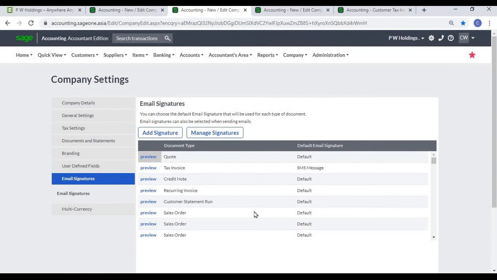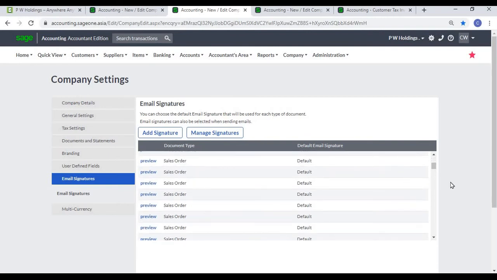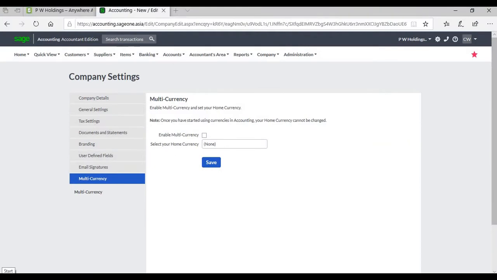You can design email signatures for quotation, invoices, credit note, recurring invoice, customer statement, and sales order. Multi-currency. Multi-currency is an add-on module which allows companies to price any goods or services in foreign currencies. For example, United States dollar or British pound, etc.